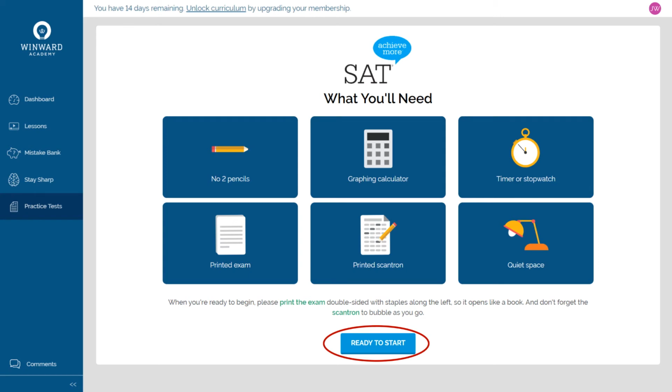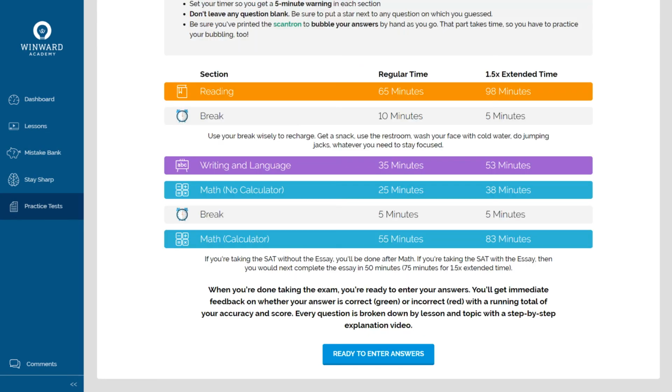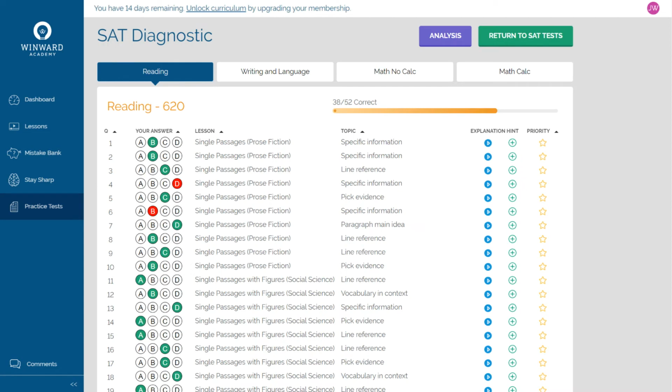Clearly, we just did all of this together, so you can just click that you're ready to start. If at any time later, if you upgrade your membership with Windward Academy because you want to be able to access more SATs, just know that in the future when you're self-proctoring those tests, you will see these screens that take you through here's what you need and here's how to time yourself for each section. Again, since we already did this together, you can just say that you're ready to enter your answers.